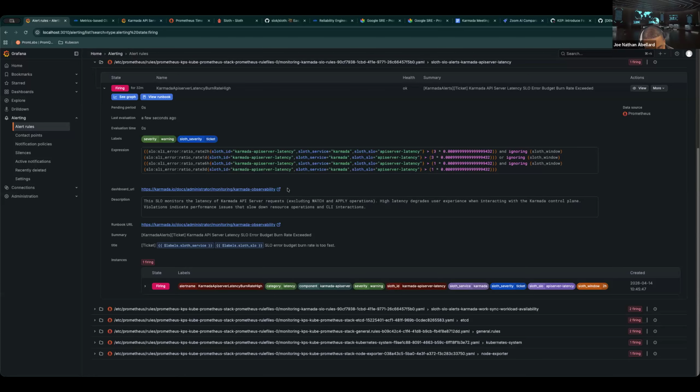It's basically a tool that makes it... Sorry, it's called Sloth. It's an open source tool that you can use to define SLOs based on Prometheus metrics. The way it works is very simple. You basically define a spec.